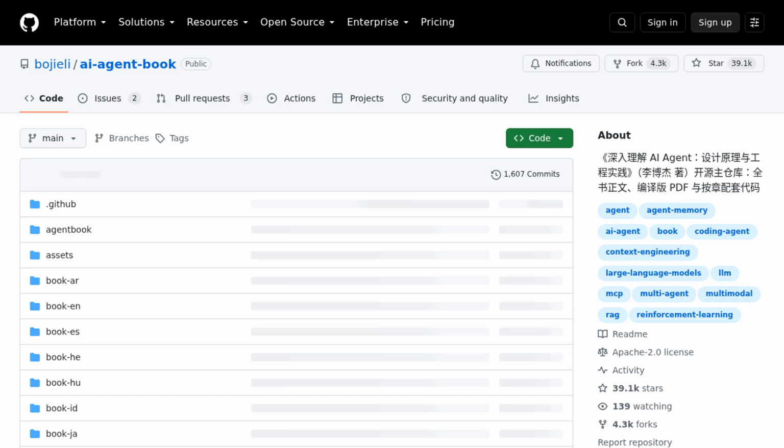How do you master a field as complex and fast-moving as AI agents? Most learning happens through scattered articles and code snippets. But one project has emerged as a complete, open-source textbook. It is not just for reading. It is designed to be run, with over 100 integrated experiments. The project is AI Agent Book, created by developer bojieli.